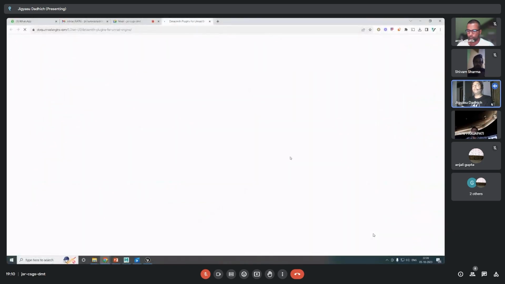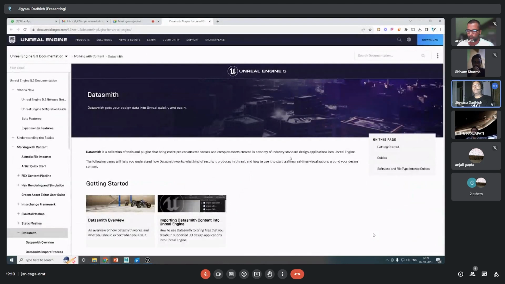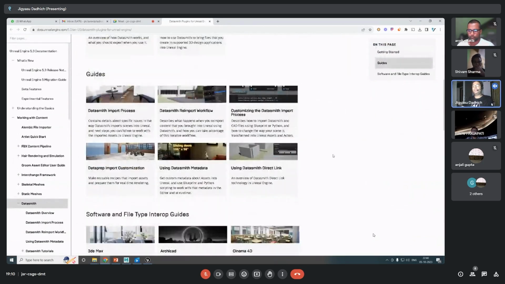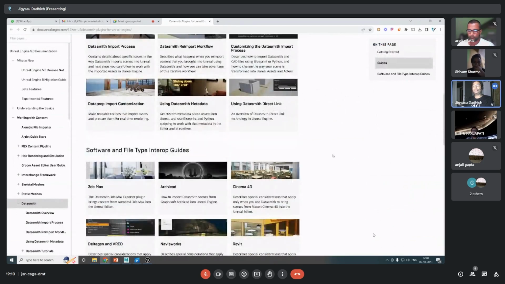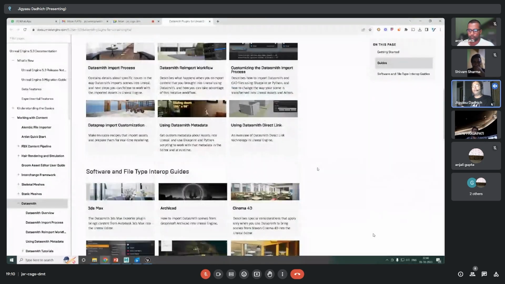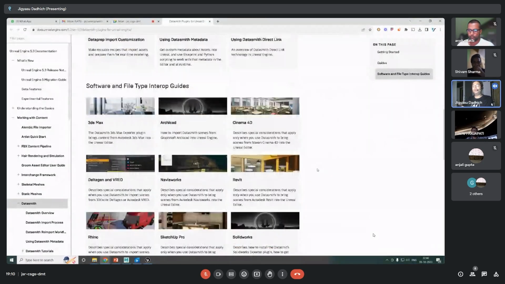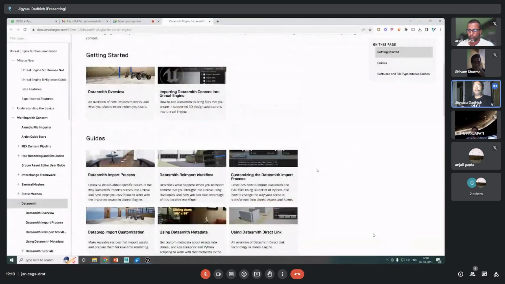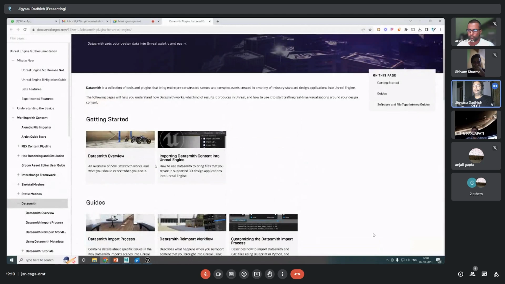It's a special kind of plugin which can import almost all the CAD formats directly, and it takes care of the objects and the mesh. If the objects are in NURBS surface format, they are converted into polygons, so triangulated by Datasmith. There is a lot to study on Datasmith, and a lot of resources are available here. You can just go and check it.